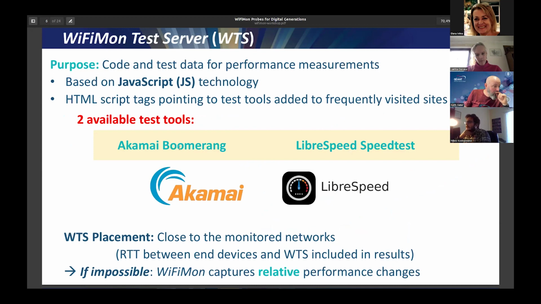And this component mainly relies on JavaScript technology. This means that we have to embed some script tags in the HTML code of a frequently visited website. And upon visiting this website, the JavaScript technology triggers measurements in automatic fashion. There are two available test tools in WiFiMon, which are popular.